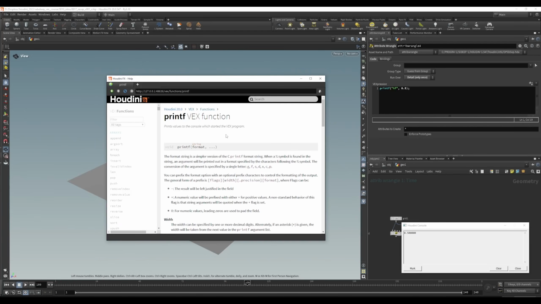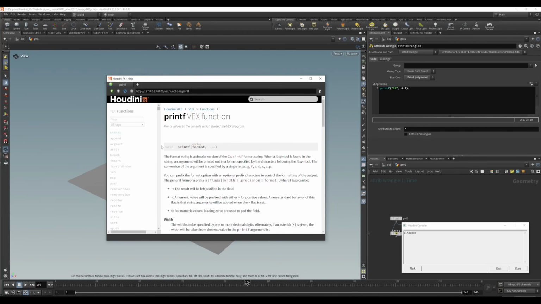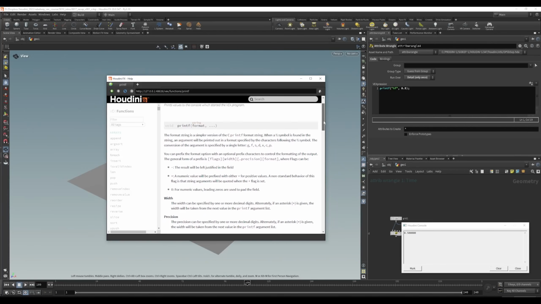And this is another example of just how fantastic the functionality and level of information you're going to get returned to you outside of the attribute wrangle in the documentation is going to be. It says here we have a C printf format string. When a percentage symbol is found in the string, an argument will be printed out in a format specified by the characters following the percentage sign symbol. The conversion of the argument is specified by a single letter, GFSDXCP, and it's actually told to us below exactly what these mean.